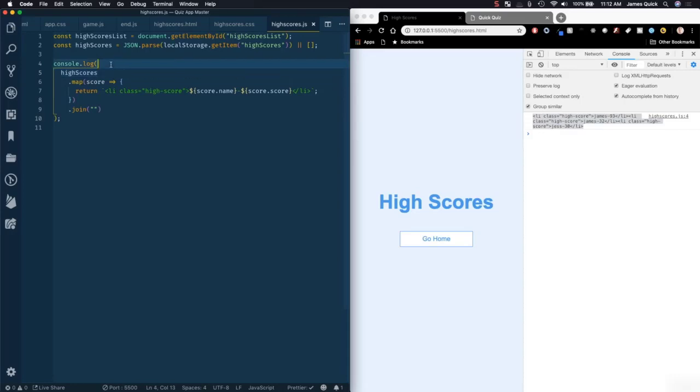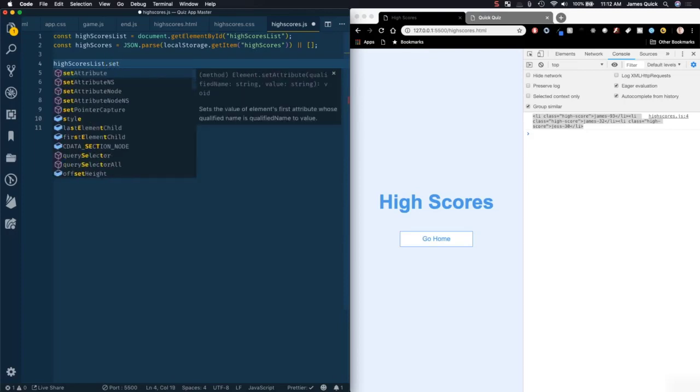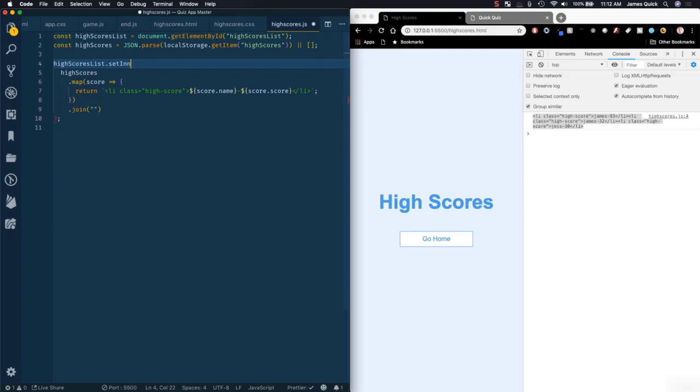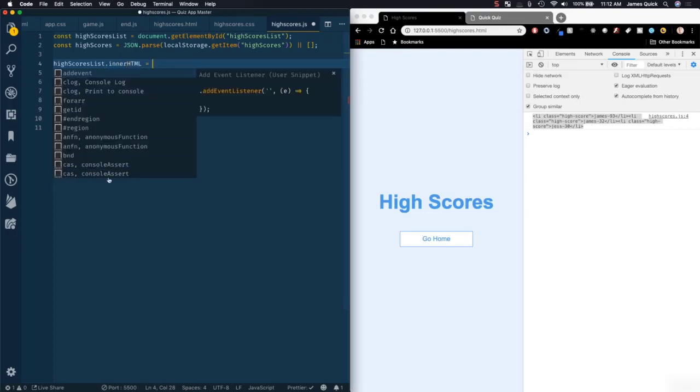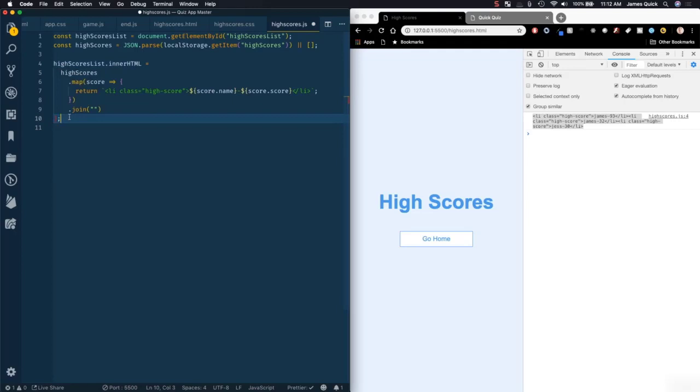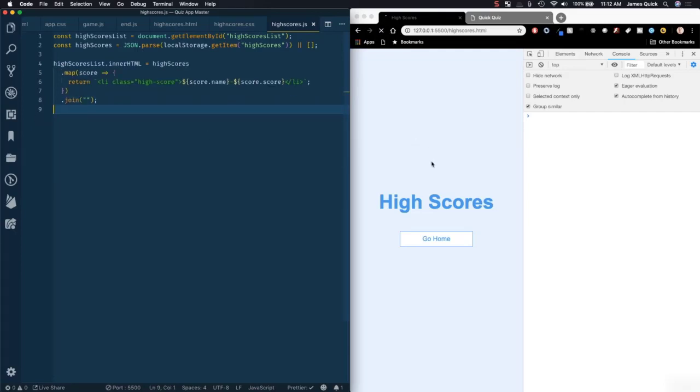And you may or may not know where we're going here, but what we're going to do is say high scores list, which is an unordered list, and we're going to set the inner, actually not set, but inner HTML to this mapped joined string, if that makes sense. So we save this and refresh. Now we should see these scores are popping up, which is pretty cool, I think. So the only thing left here is to style it.